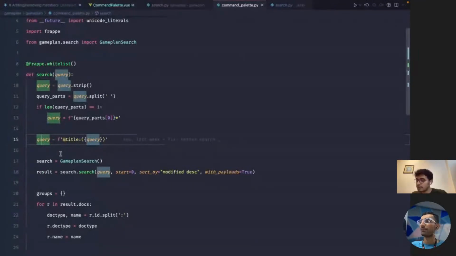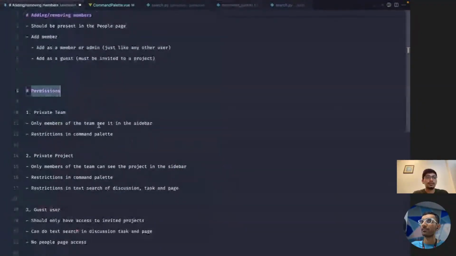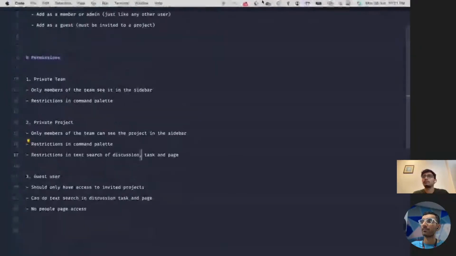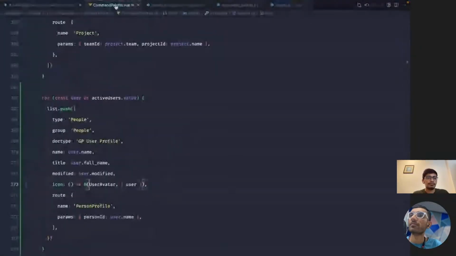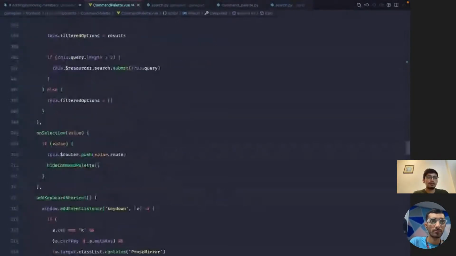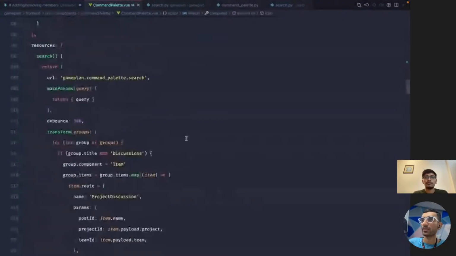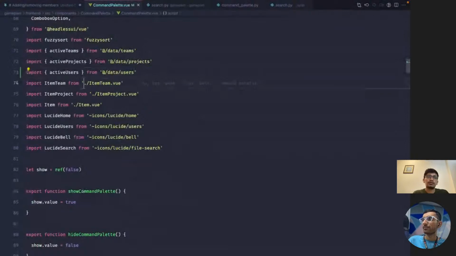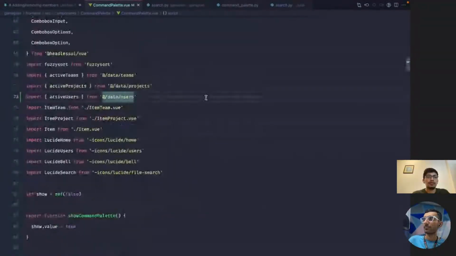Yes, that was the goal of this. That was my task item: restrictions in command palette, restrictions in text search. That is what I was going to do in the stream. Yeah, let's do people search and then maybe jump into permissions. Redis search has a lot of features. So good search is a combination of how you use those features, tweak those parameters, and get good results. That is basically it.